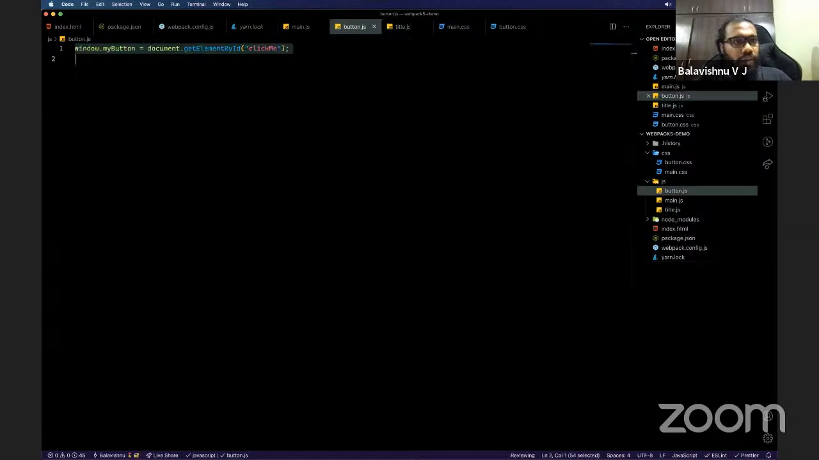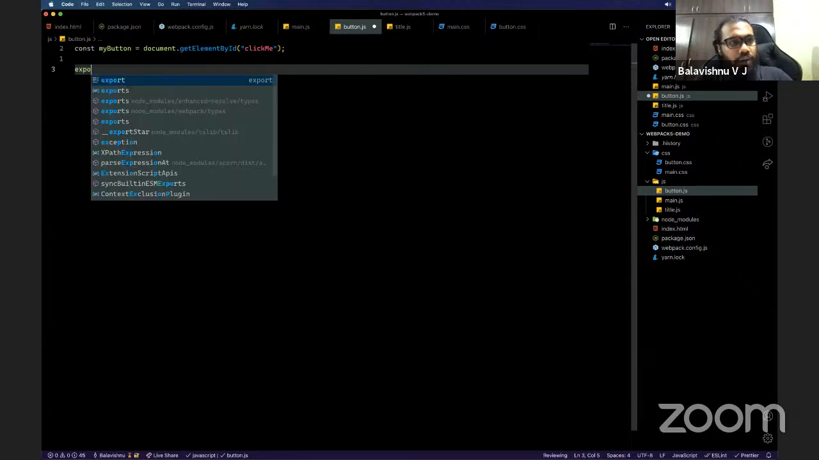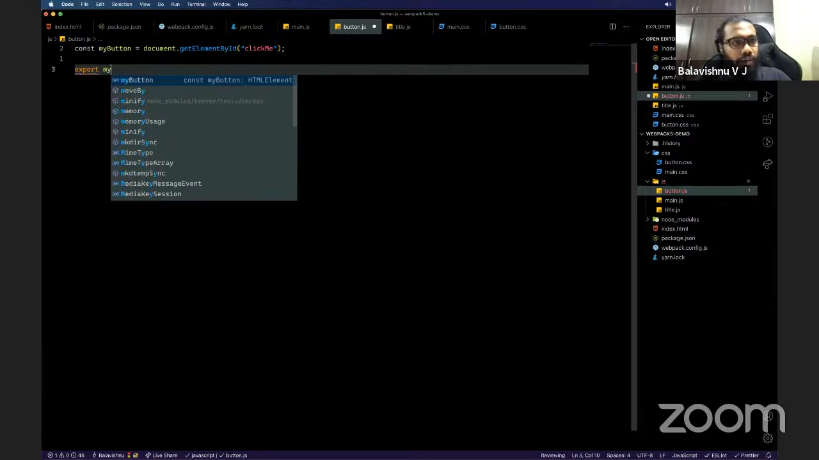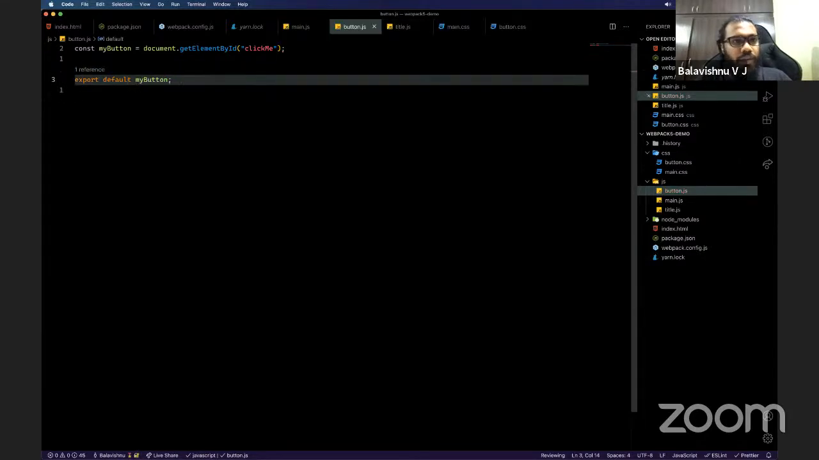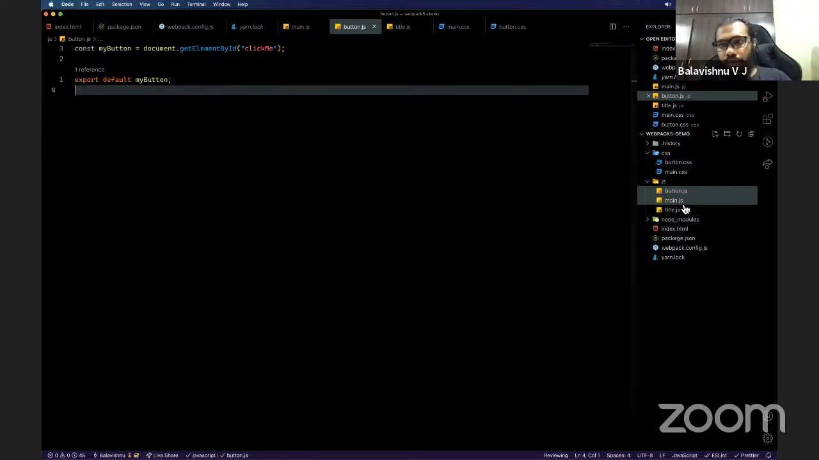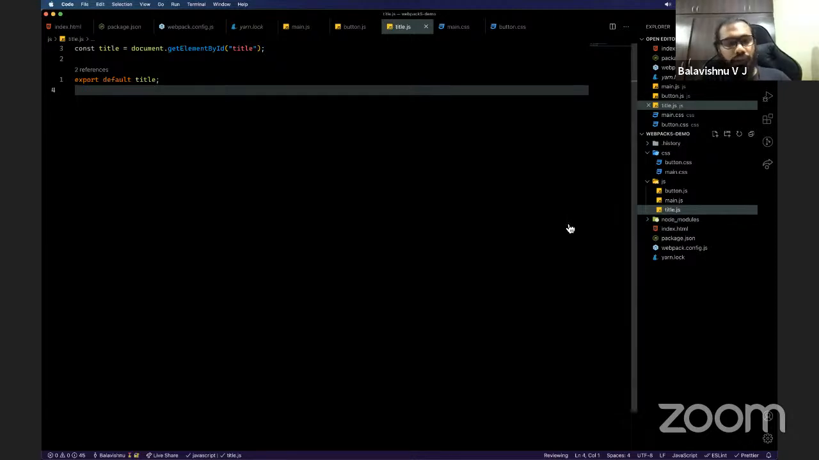And we'll do the same with button. We'll say const my button is equal to this, and we'll export default my button. Definitely, I'll spell it wrong. So we are just importing these things and title. We're not changing anything in HTML, so you won't see anything.